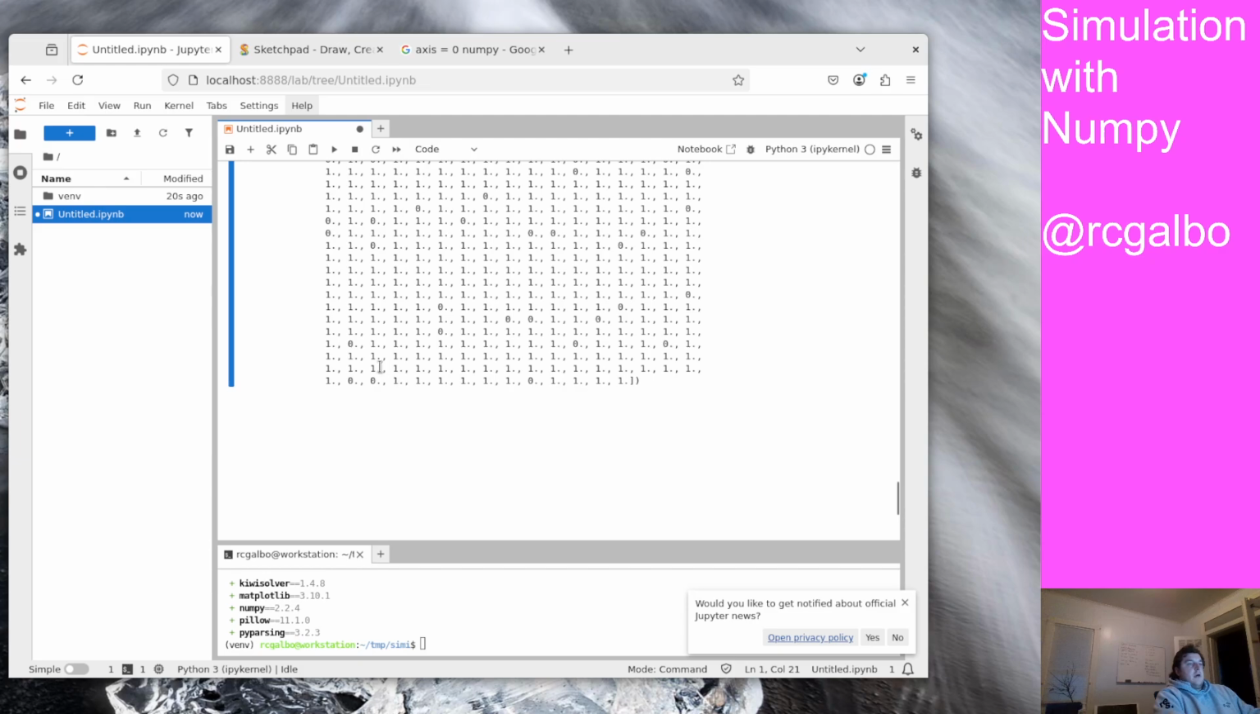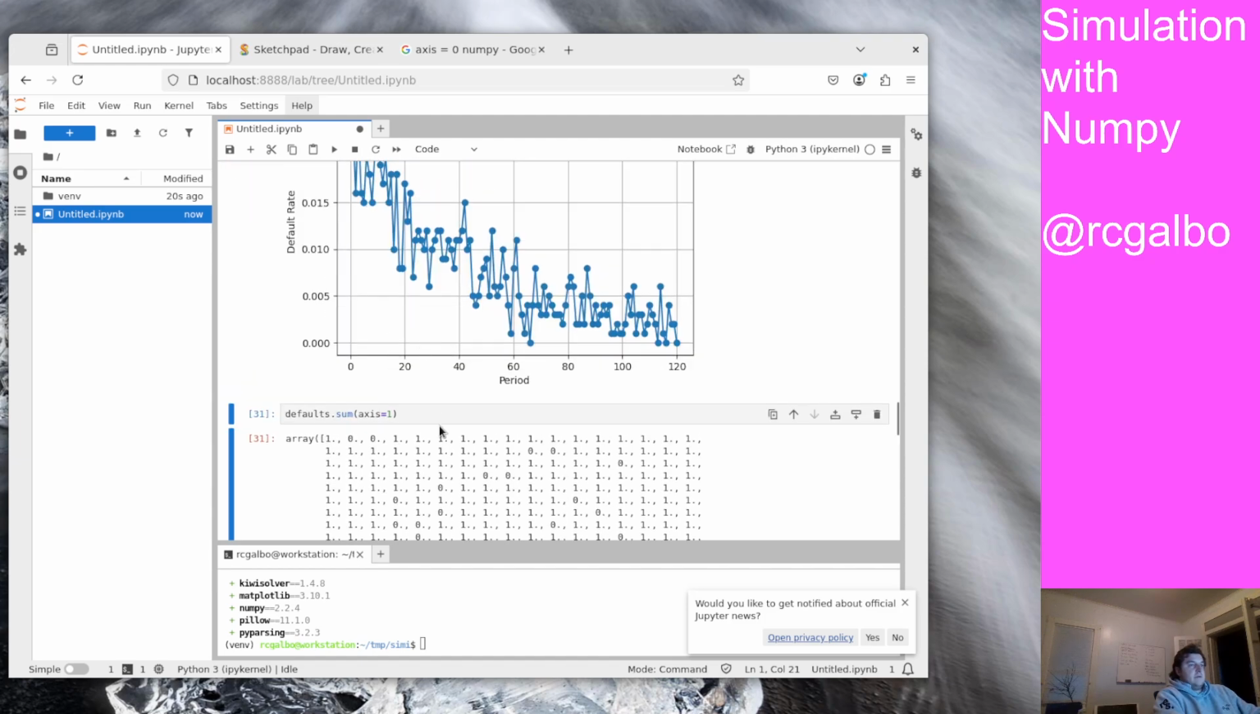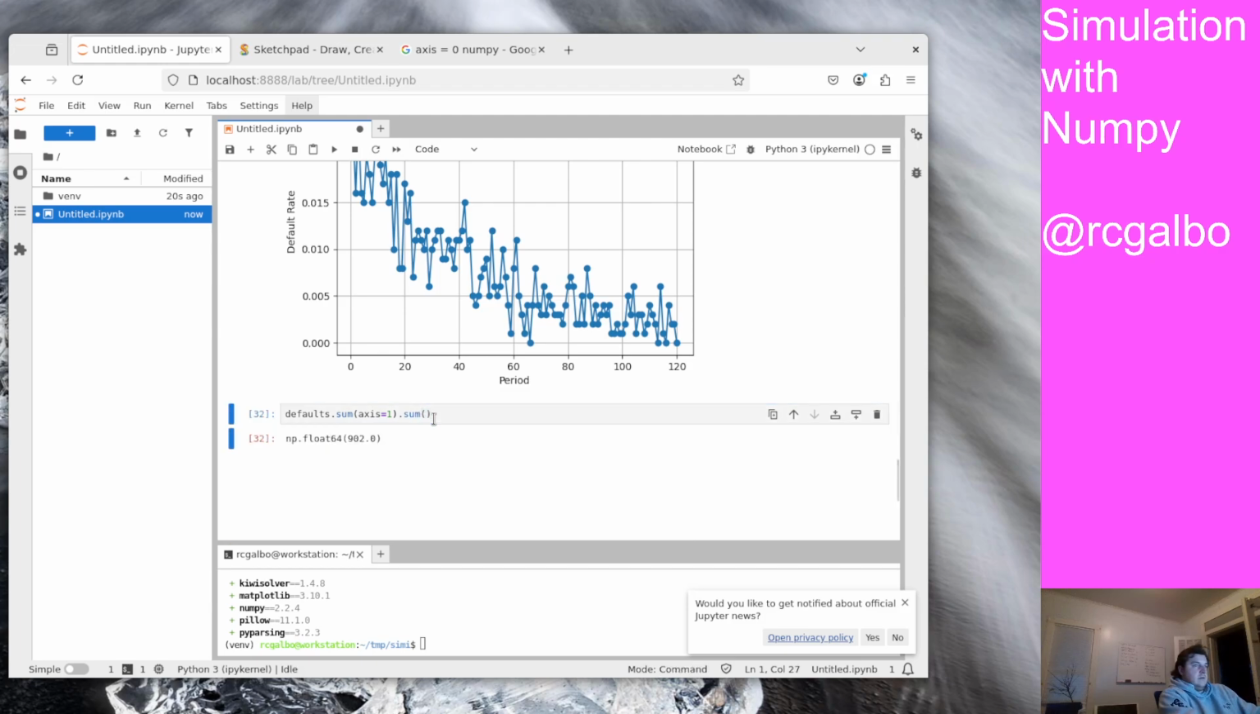See, some loans never defaulted. Most of them did. So how many loans defaulted? 902 out of the 1,000 loans defaulted. That's that.